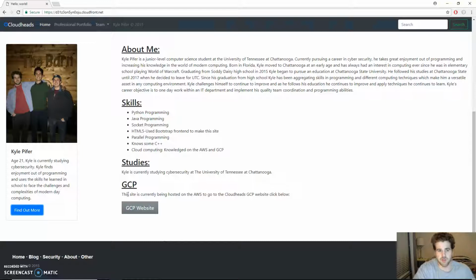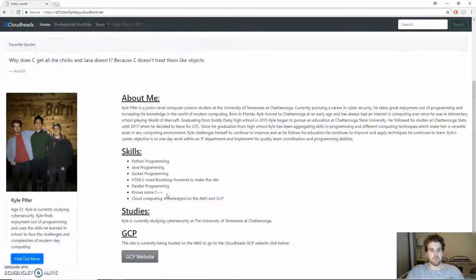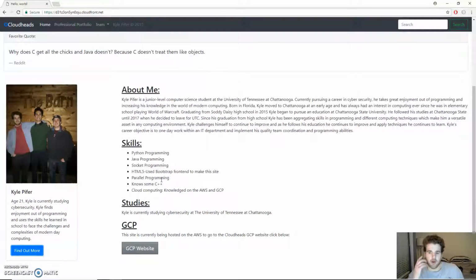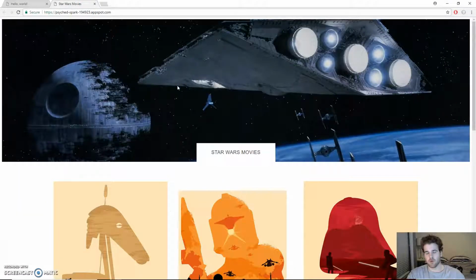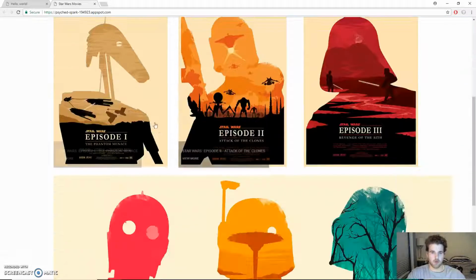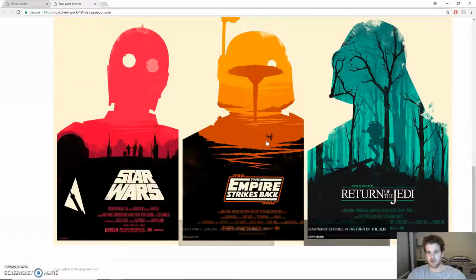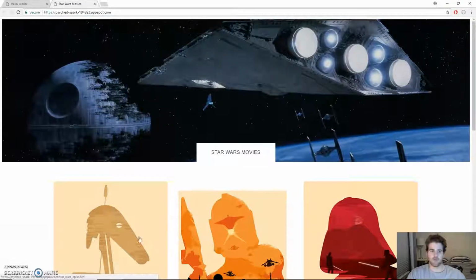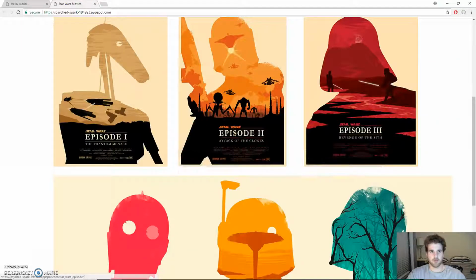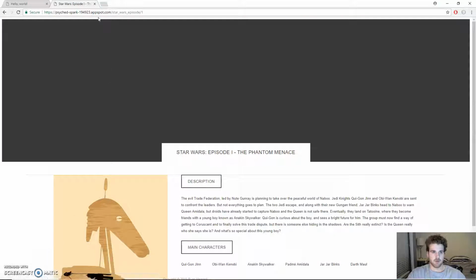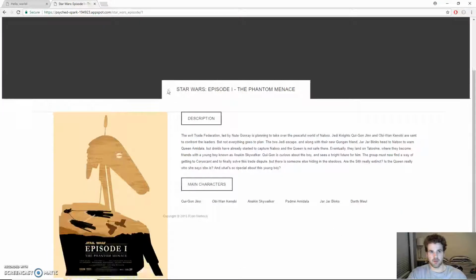This GCP website. My website is currently hosted on the AWS, but the Cloud Heads created a GCP website as well because it's part of our Project 2 requirements. And so this is just a button that links to our website that's being hosted on the GCP. And this is just a website about Star Wars that has nothing to do with our team, but pretty cool stuff. And then each of these is also hosted on the GCP.